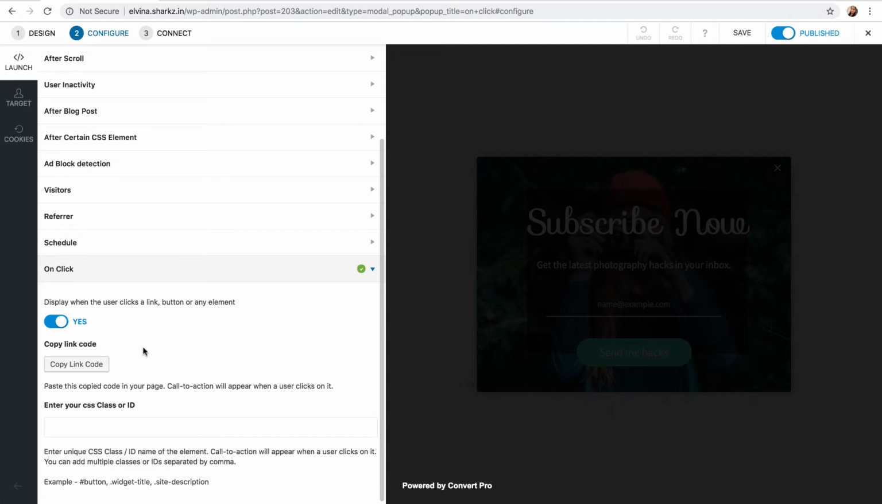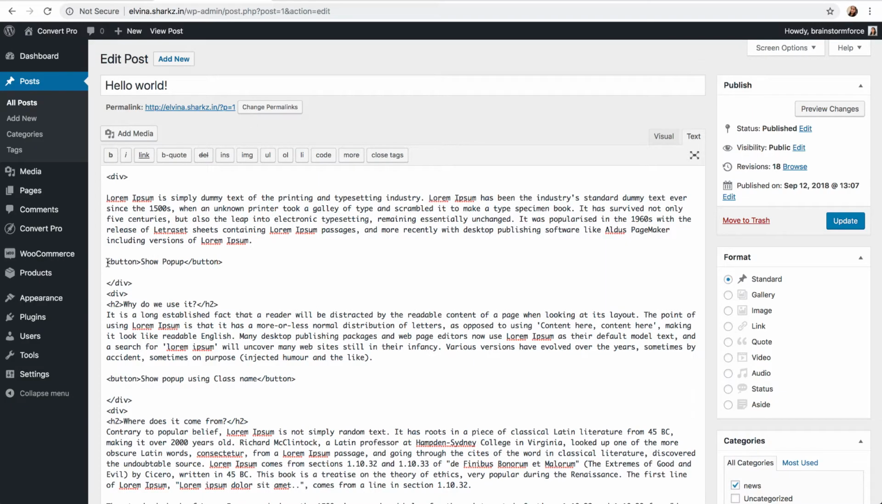In order to insert the link code, you need to click this button so that the link code is copied, and then you can go ahead and paste it in the post. So I paste the link code here. Now if you see, the link code is nothing but an anchor tag with a specific class name that is associated with that particular model pop-up.